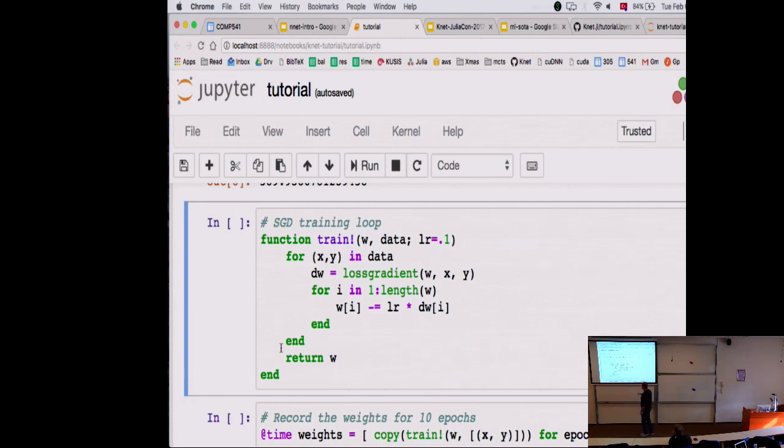So roughly speaking, I don't want to get into too many details, which we'll do later, but what this does is it takes the original weights and the data. The data is a bunch of XY pairs. So for each XY pair in the data, it calculates the loss gradient, which we explained earlier. And then it changes each component of W in the negative direction of this loss gradient, trying to drive the loss down. Okay? And this LR is just called the learning rate.